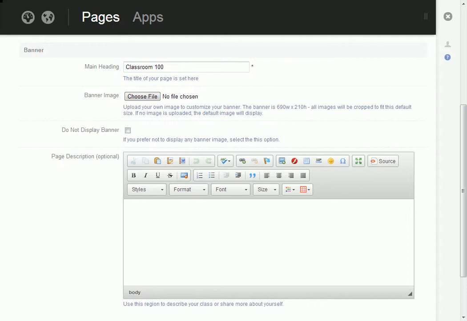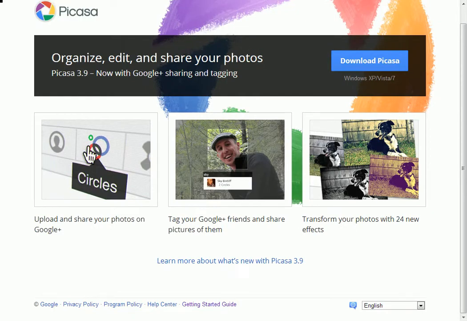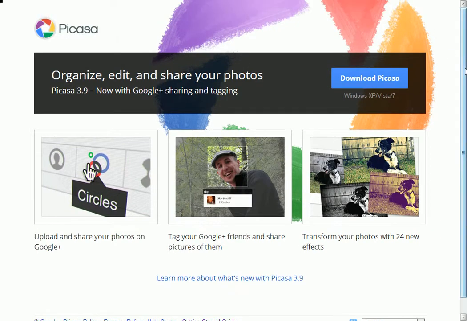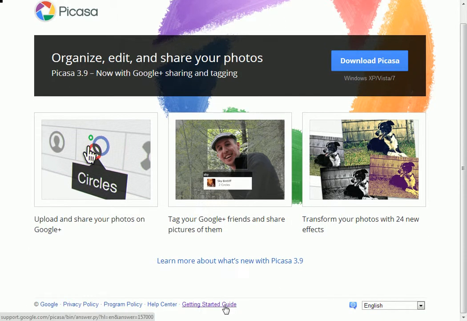Now, when preparing your images for the web, I recommend using a free photo editing program called Picasa. Picasa can be downloaded at picasa.google.com. It is a free program and it is compatible with both Windows and Mac operating systems. If you have any issues installing the program, down at the bottom there is a Getting Started guide.